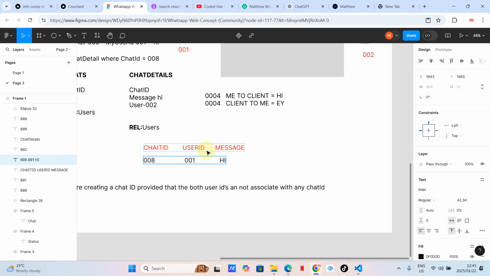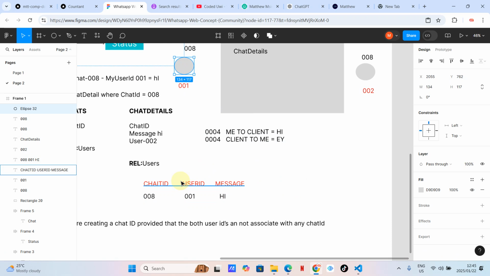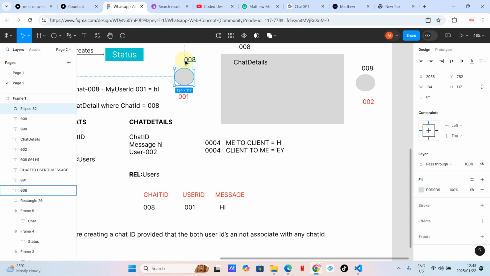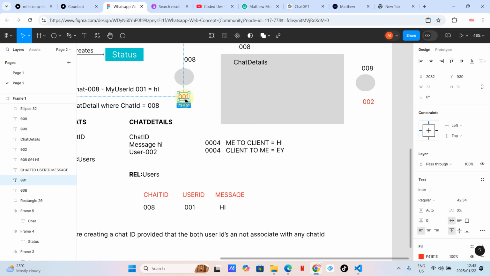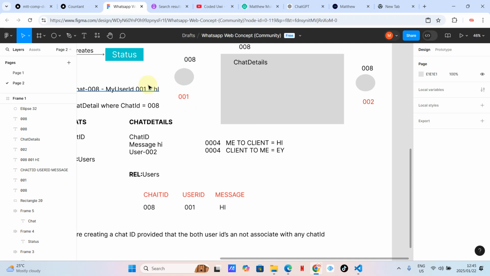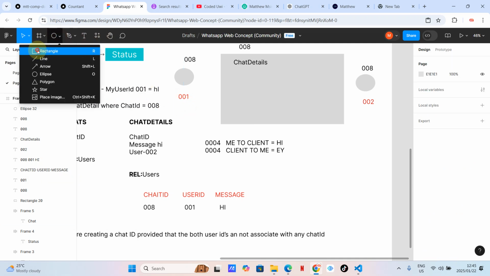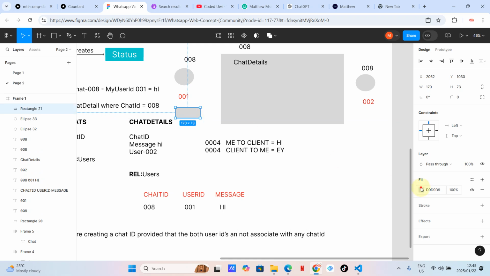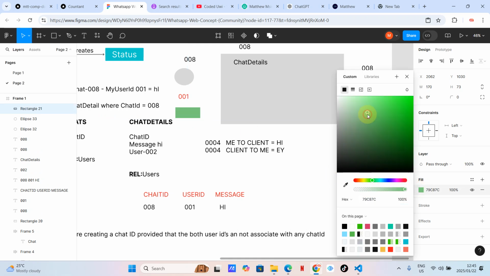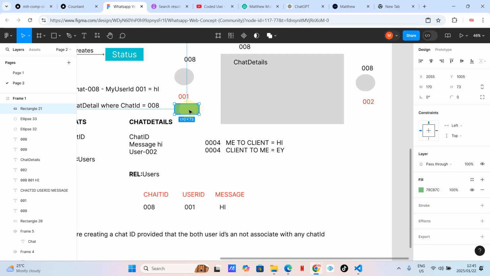Let's pull this data from this side to see if it will make sense to the UI. Select all from chat details where chat ID is 8. This guy is going to get this, and he is going to compare because he knows himself. If the user ID is equal to me, I was saying this. Therefore, this message is going to be green on the left, because this is me.